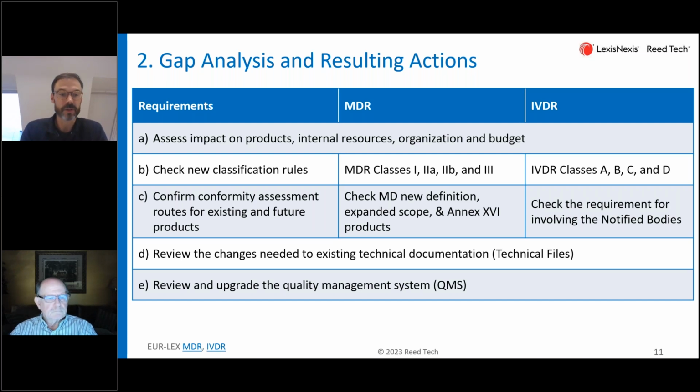Then confirm the conformity assessment and the route for the existing and future products. That's also, do you want to maybe change it? So make sure that you follow the new definitions. And of course, as I mentioned, for the ones that maybe moved up to Class B under the IVDR, then of course there's an involvement for notified bodies that should take place.